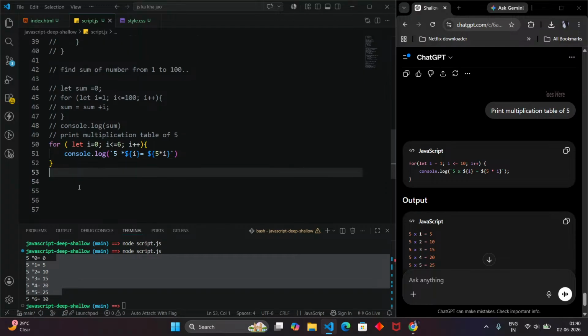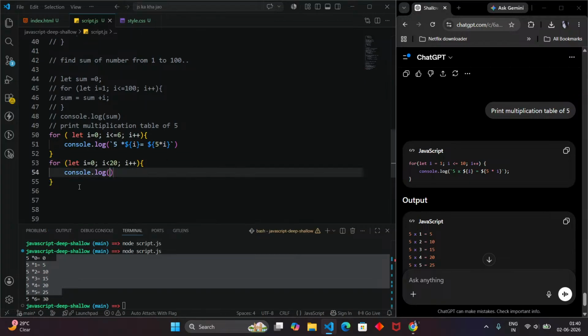Again, we can write it for the sixth table. So let's suppose you have written a for and let I start from 0, and now I should be less than 20, and I plus plus, and then brackets, console.log, and you can now add a backtick sign. In JavaScript, do you know what is backtick? Backtick is used for the dynamic value of the string. So here we have to write 20 because we have to write the 20 table.